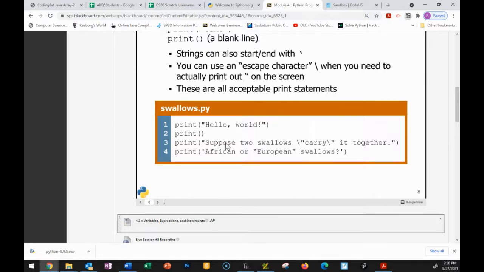And this is an example of that. Let's say we want to print out, suppose 2 swallows, and then we want to have quotes, double quotes inside the thing that we're printing out. Now that could be difficult, because if the program sees double quotes, it might think that this is the end of the string right here. It might think that I only want to print out suppose 2 swallows because I've got quotes there that end it, right? I've got quotes to start it, and then these might be quotes to end it. But I don't want to end it there. I just want to have the quotes show up in my text string.